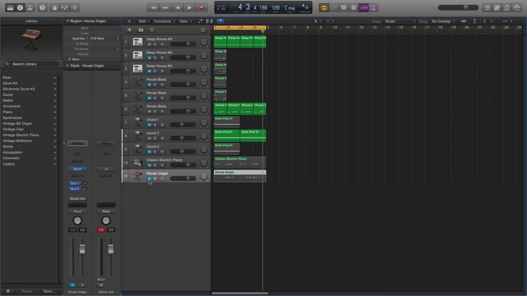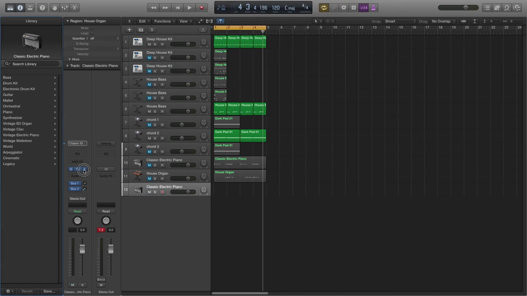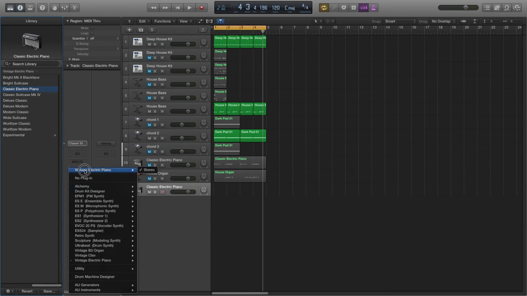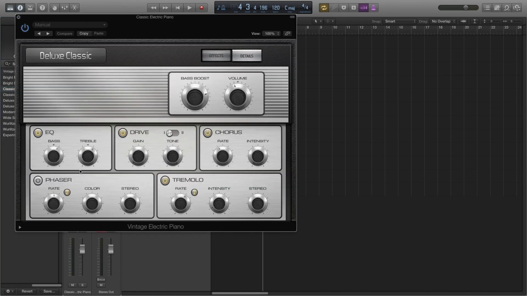And this time, I'm going to use some chords, I think. I'm going to add a software instrument track. And I'm going to choose, this time, okay, yeah, we'll go for that vintage electric piano. I'm going to open it up and choose something from its menu, or rather, I'm going to keep this sound that it's come up with. Let's have a listen to it. Yeah, it's pretty good.